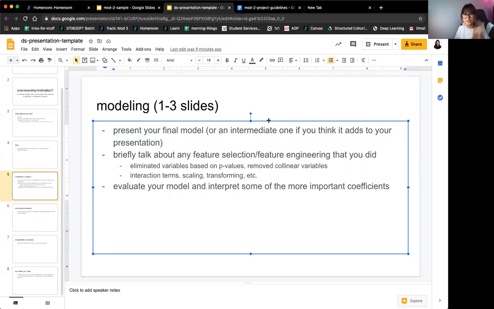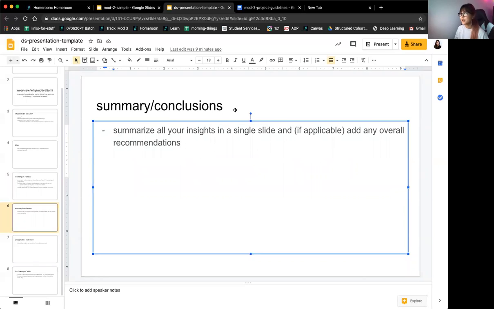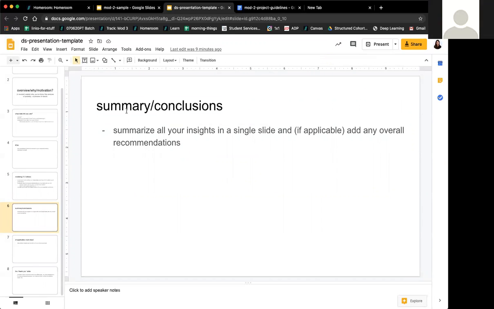And then once you've talked about all of that, that's pretty much it. You just get into your summary and your conclusions. I would say for the summary here, you want to try as best you can to link back any insights or interpretations from your model back to your business case.